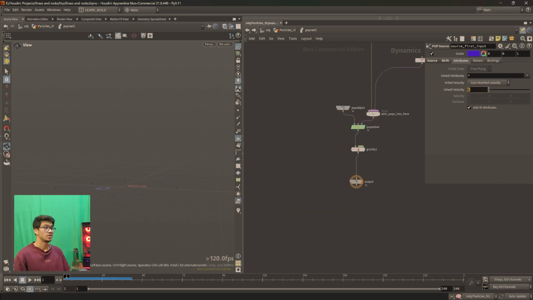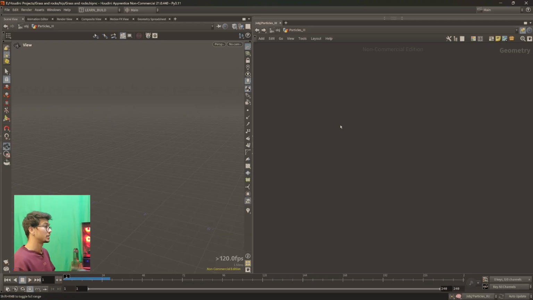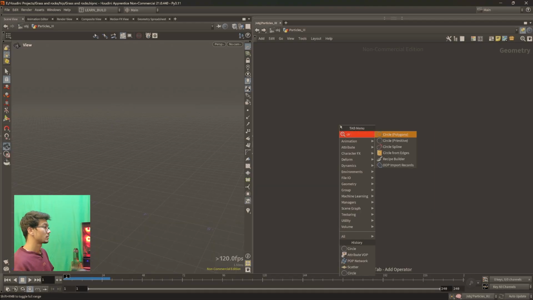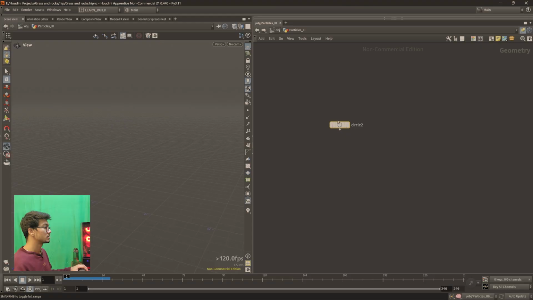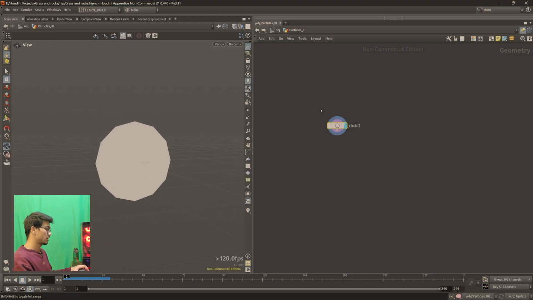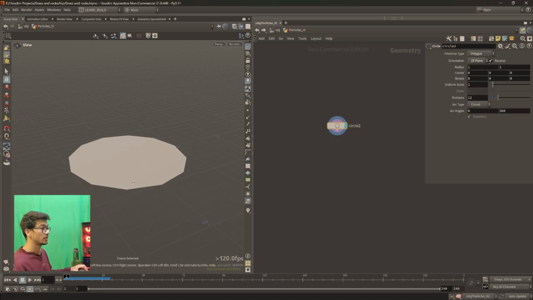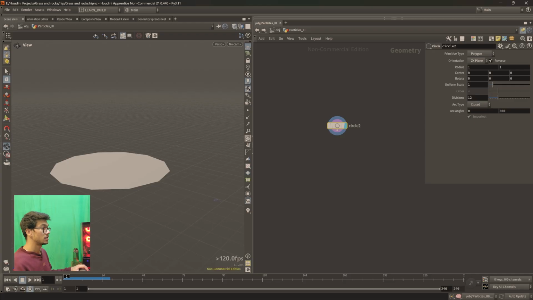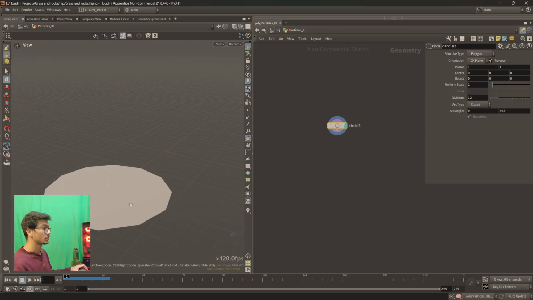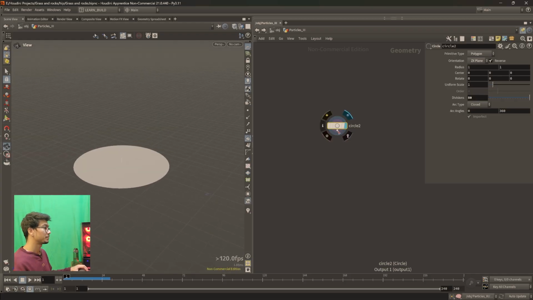So let's dive into this video, and first let's create a circle. This is a polygon circle, and we have something like this. Let's say z-axis plane, so the normal face is in the y direction, and you can increase the divisions, and we have this plate-like shape.